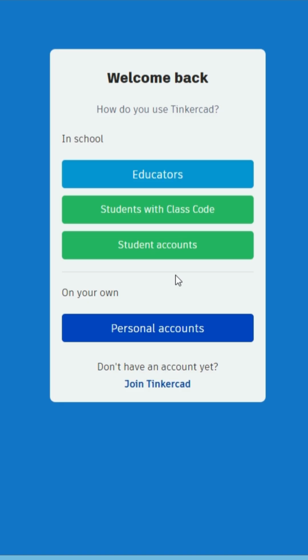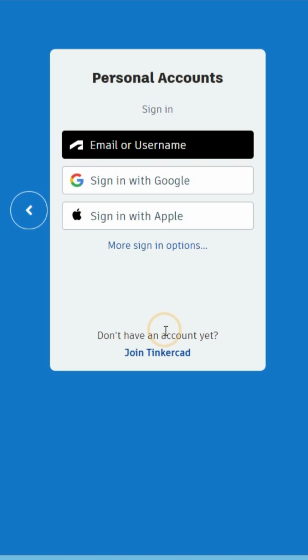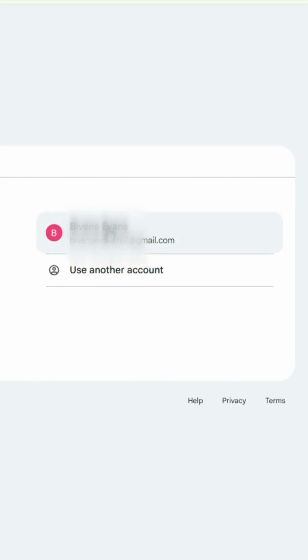For the purpose of this tutorial, and for most new users, we will use a personal account. Under Personal Accounts, you can choose to sign in with an email or with social accounts like Apple or Microsoft. The fastest way to get started is by clicking Sign in with Google. This is the option I'll be using right now.